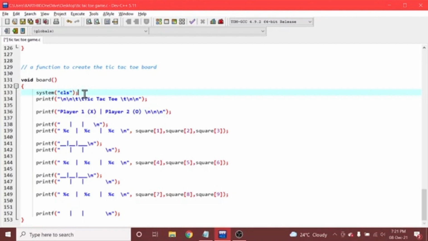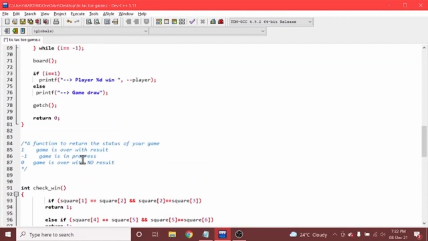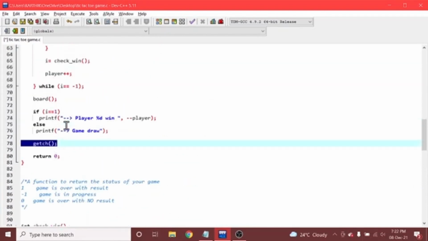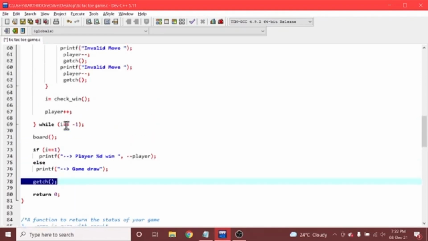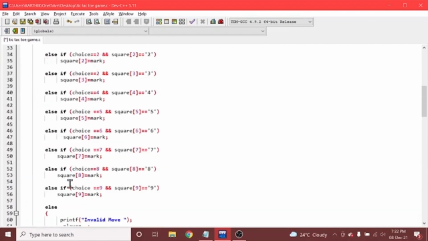And also, what is the use of getch in C? In the above part we have got to know. The use of getch is simple: to hold your output screen for some time, until the user enters some value. That is the use of the getch function.